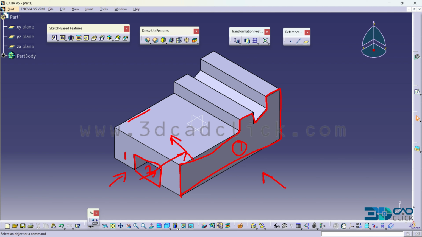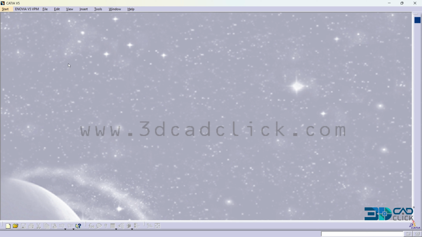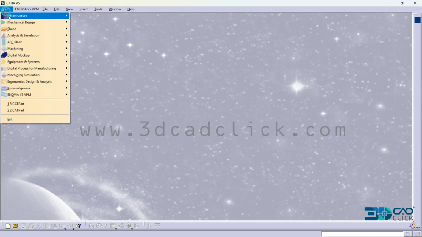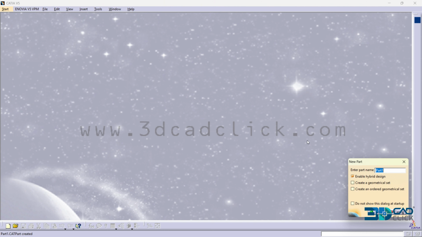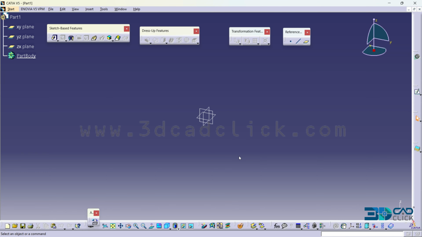Let's get inside the interface of part design. There I'm going to explain how to design this component. Let's start from the 3D design. Go to Start, click on the mechanical design. Here we are going to get the part design. If you want to enter the name here, we can enter the name. Otherwise, we can modify it later. Let it be, keep it default. Click OK for this.